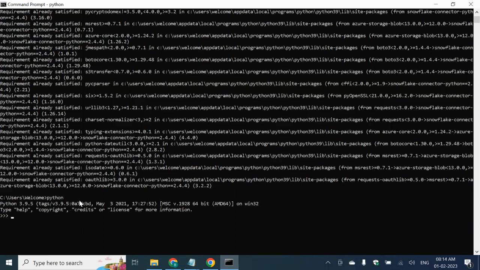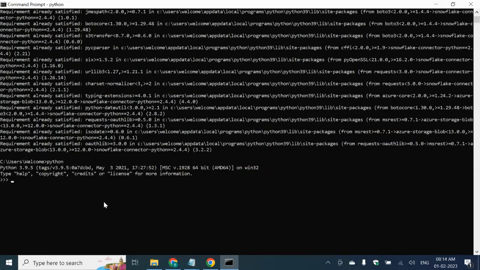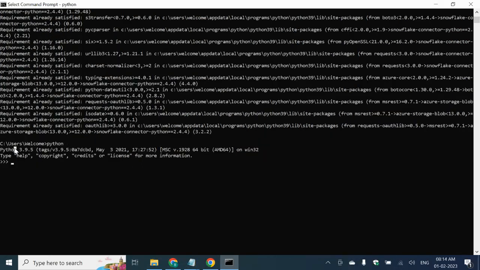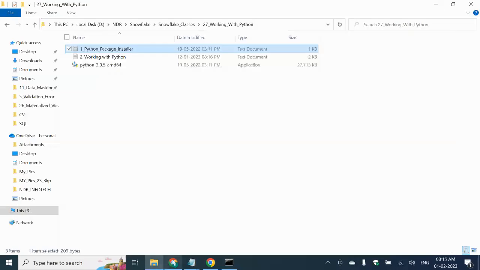Observe this one, Python. When I click on Python, now it's connected. Right now we are in Python 3.9.5. This is the version which has been installed here. Okay, fine. Now, how do we connect through this Python? What we need to do is connect it to our Snowflake.